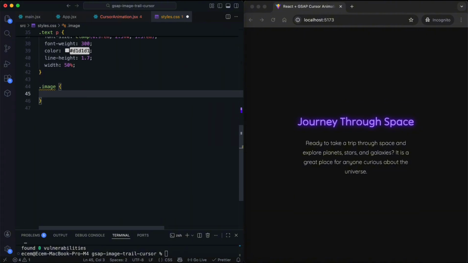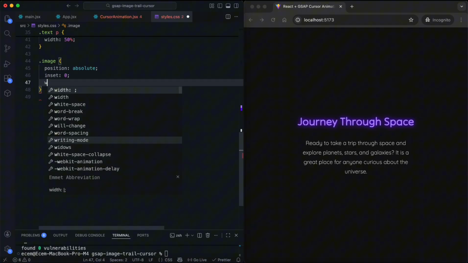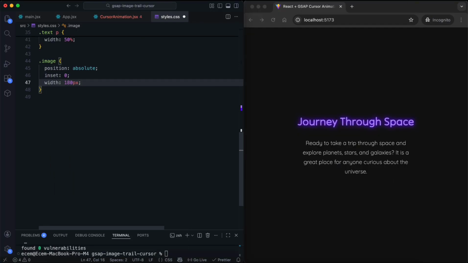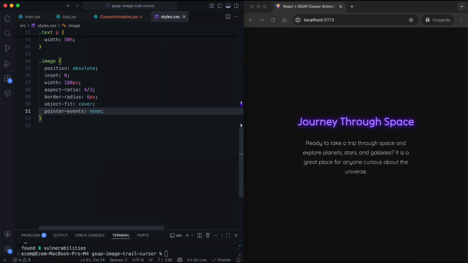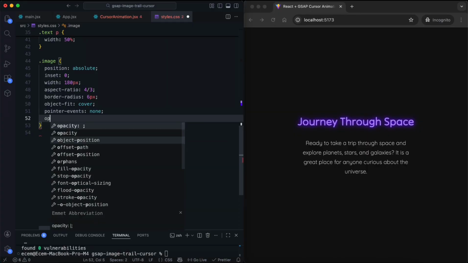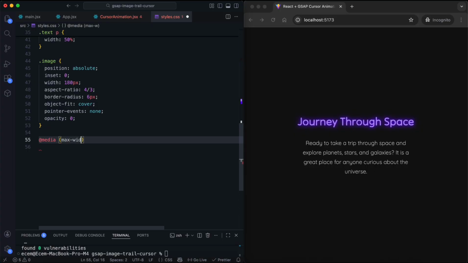Now we create a class for the images. Each image is positioned absolutely and animated with GSAP. We also control the image's width and height ratio. We disable the pointer events so the images don't block the mouse. On smaller screens, the image size becomes smaller.